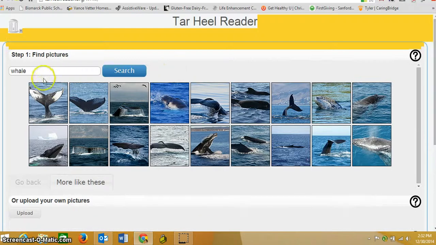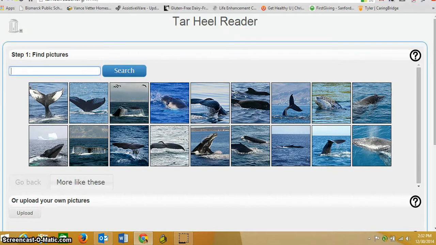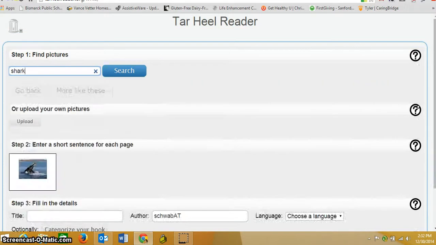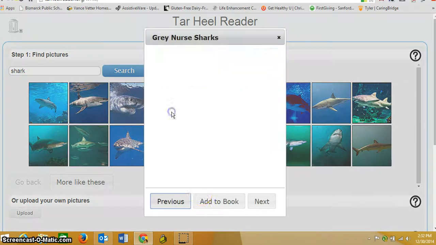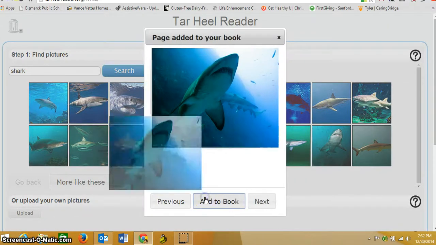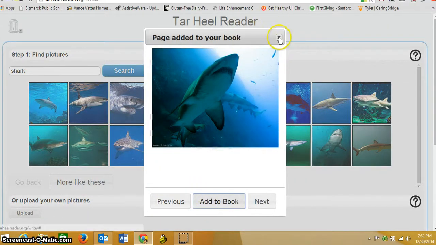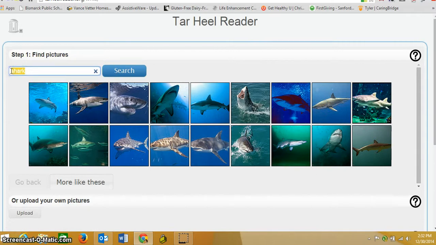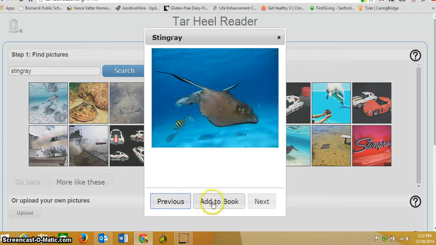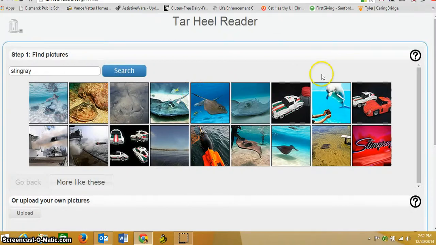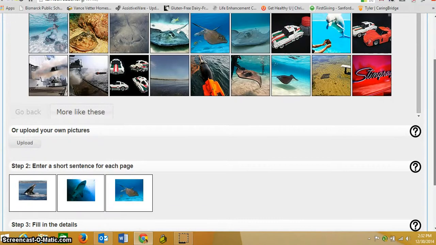Okay. The next animal that I want my student to know about is the shark. And I like this picture of the shark, so I'm going to say add to book. Okay. Next animal is a stingray. And I like this picture of stingrays. So you can see it's just as simple as searching and adding your pictures to your book.